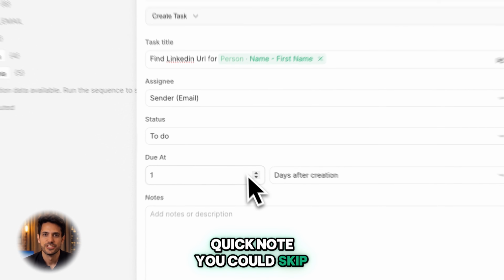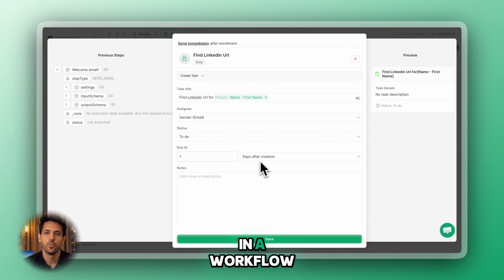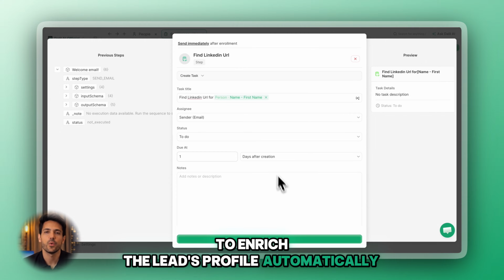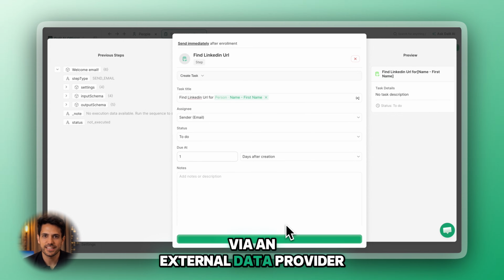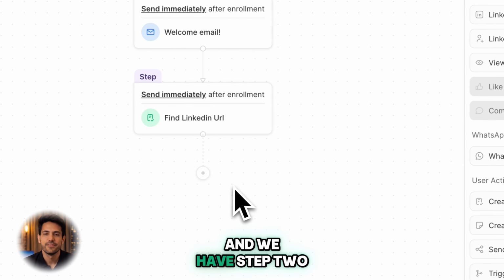Quick note, you could skip the manual task entirely and use an HTTP request node in a workflow to enrich the lead's profile automatically via an external data provider. But for this tutorial, we'll keep it human. Save, and we have step 2.